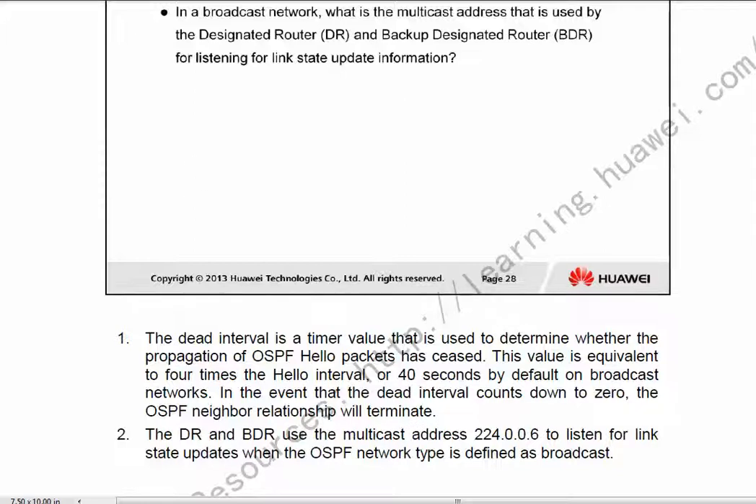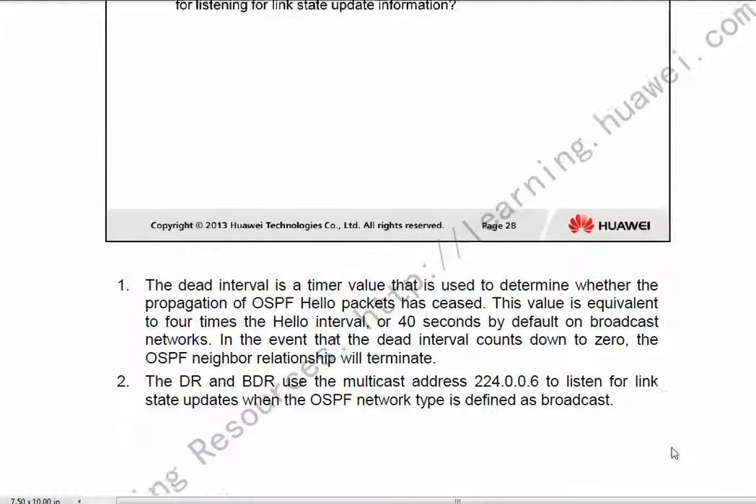In a broadcast network, what is the multicast address that is used by the DR and the BDR for listening for link state update information? The DR and the BDR use the multicast address 224.0.0.6 to listen for link state updates, while the OSPF network type is defined as broadcast.